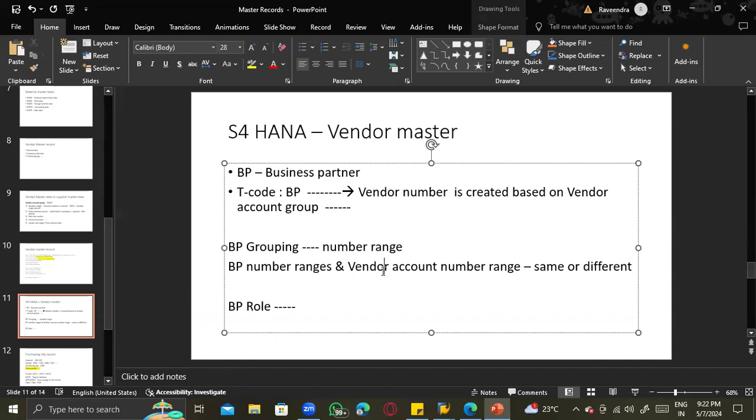We are already creating the same. We created a vendor number. We created a vendor account group. That account group is assigned number ranges, and by using that vendor account group, we created a vendor number. So that is in the ECC system. But in the S4 HANA system, you cannot directly create the vendor account number. You first create the BP, then the system will create the vendor number.